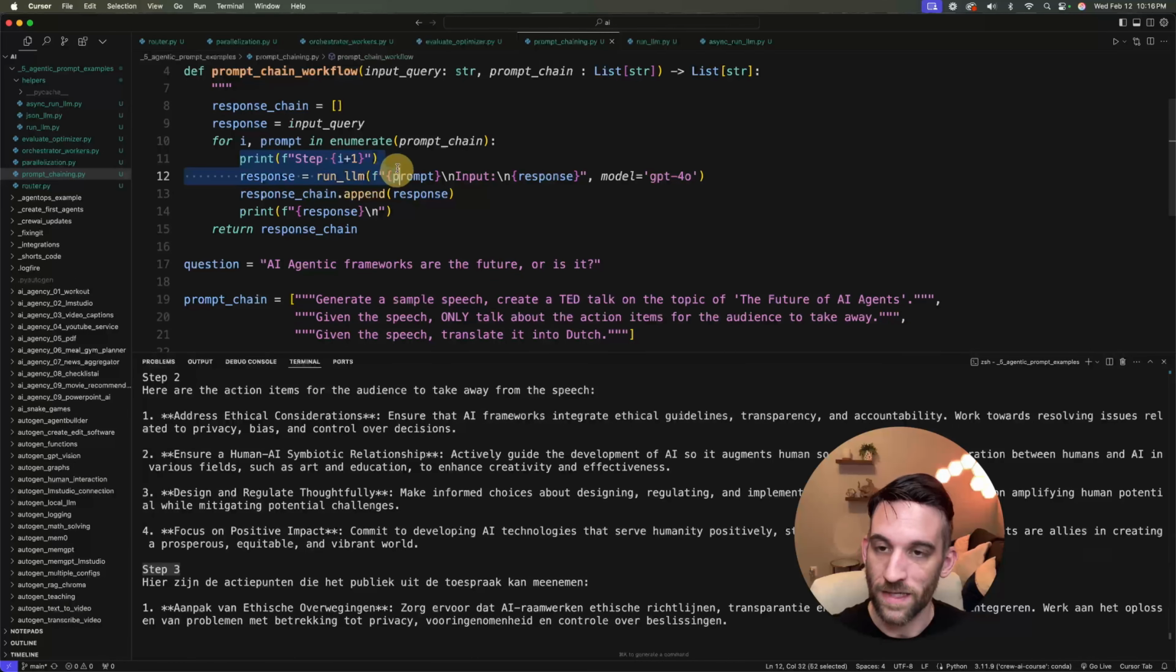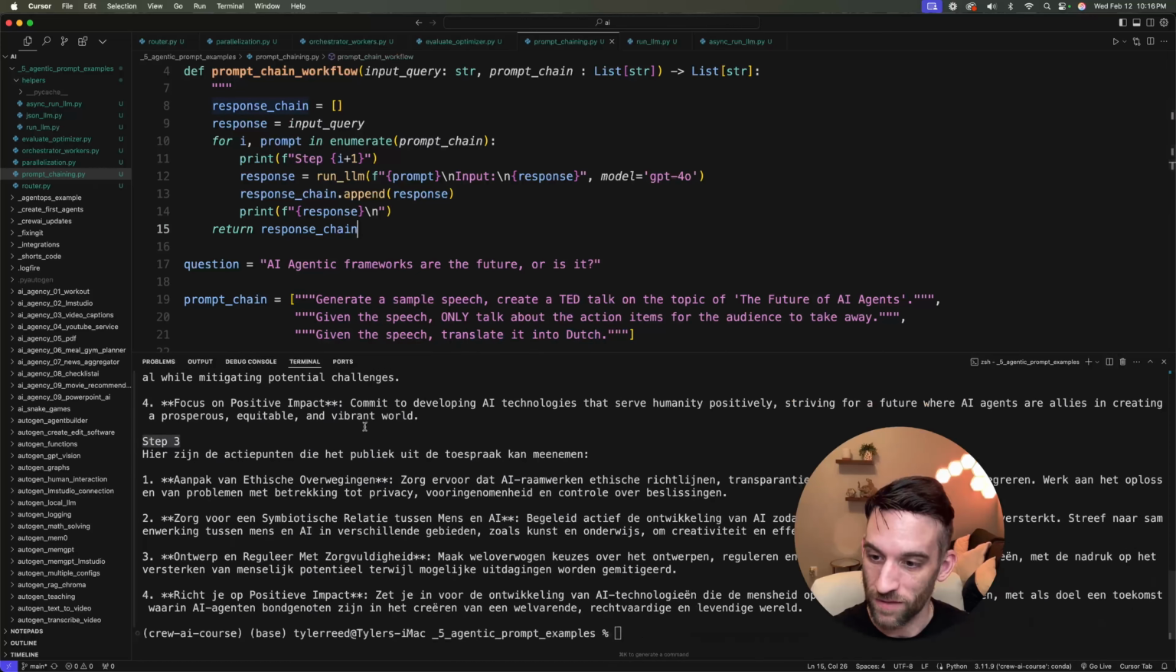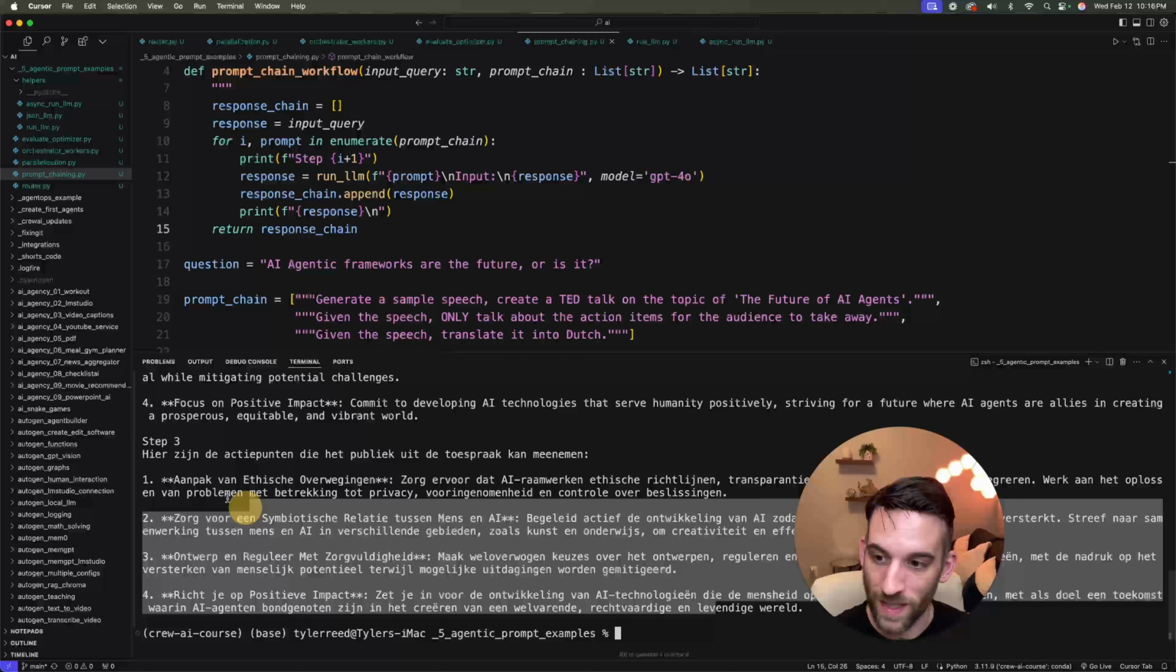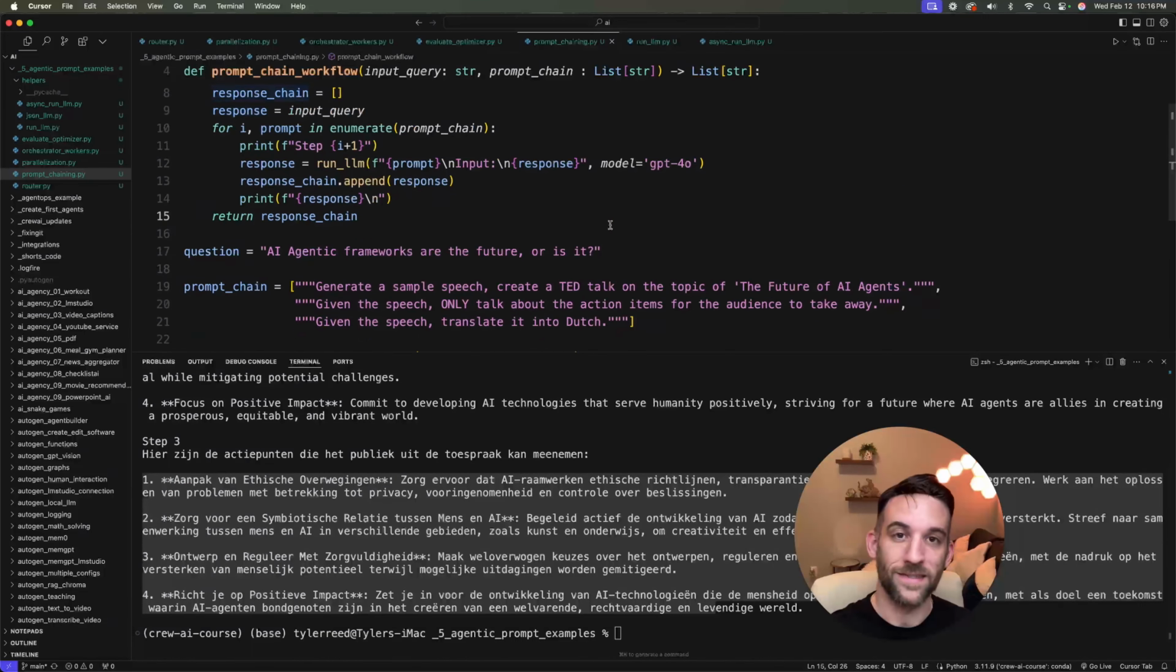Then step 3: we take the action items and pass that in as the response, and in the third prompt, given the speech, translate it into Dutch. So now it is doing that. It took this output, which you can see has 4 action items, and converted it into Dutch.